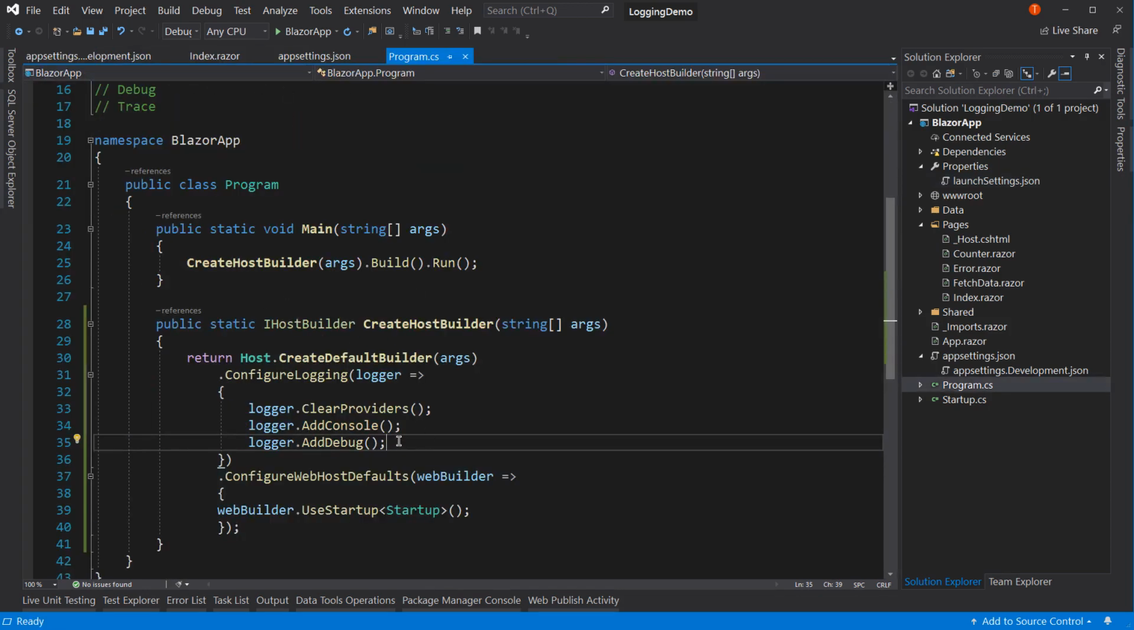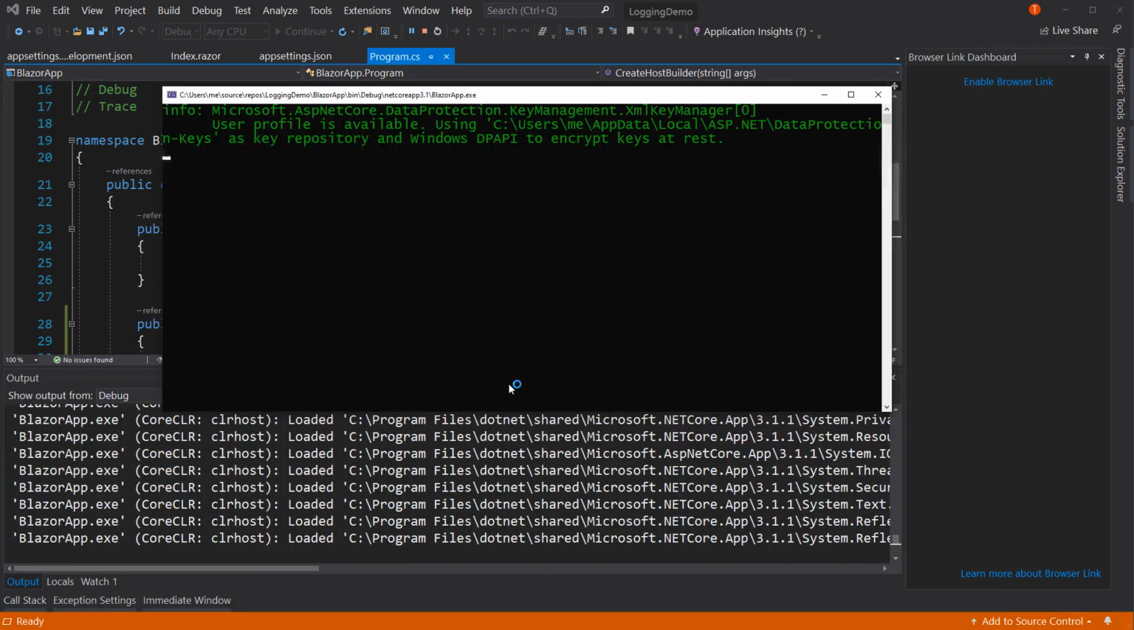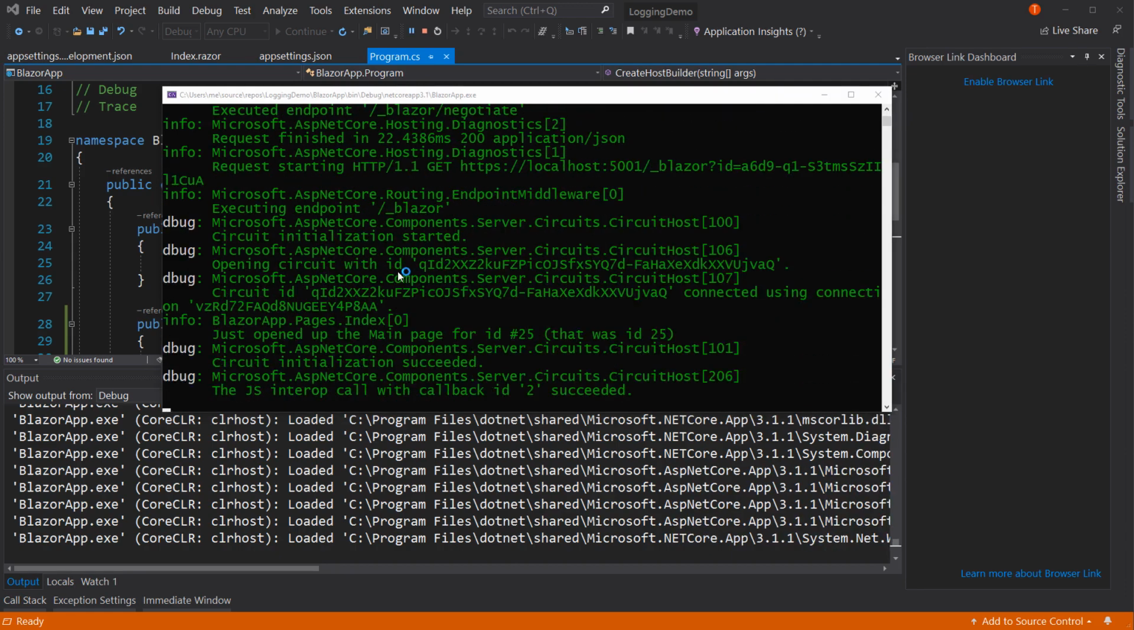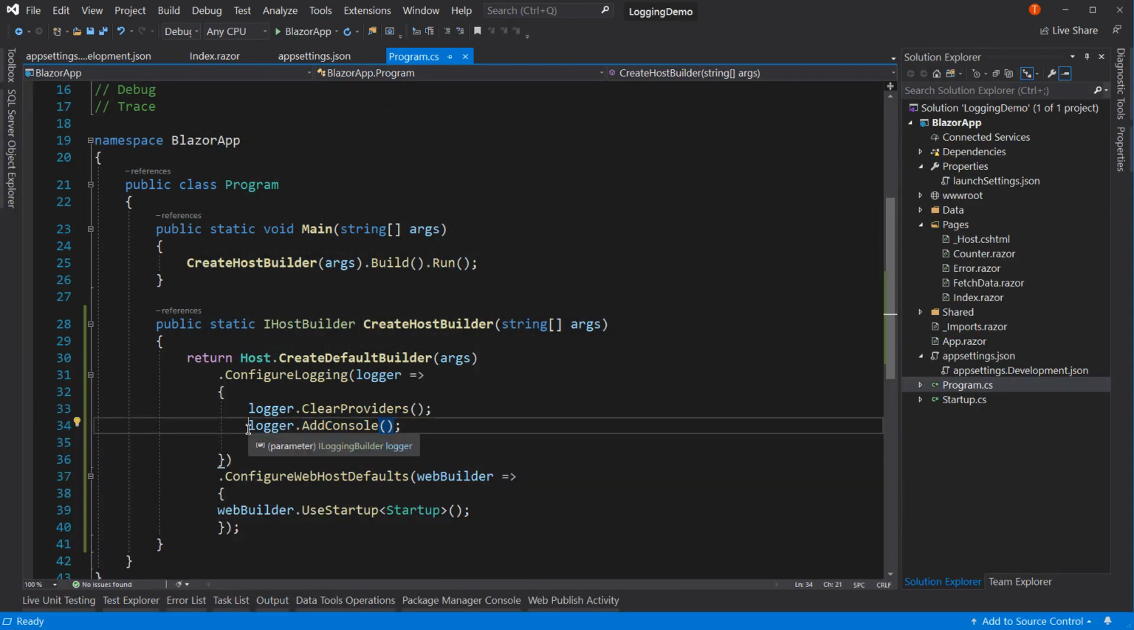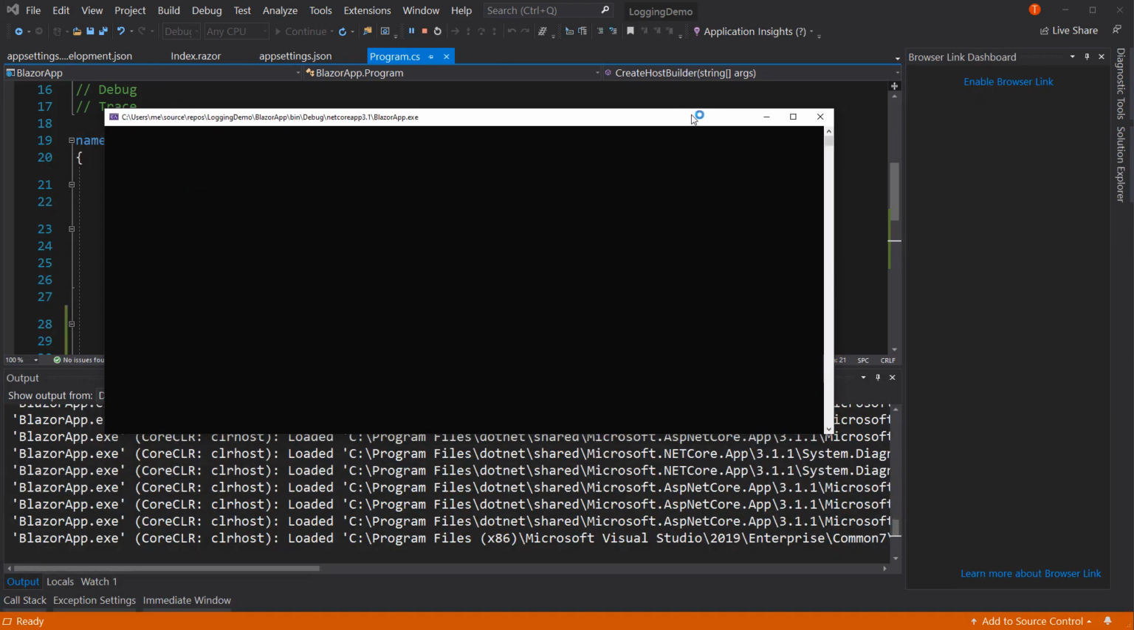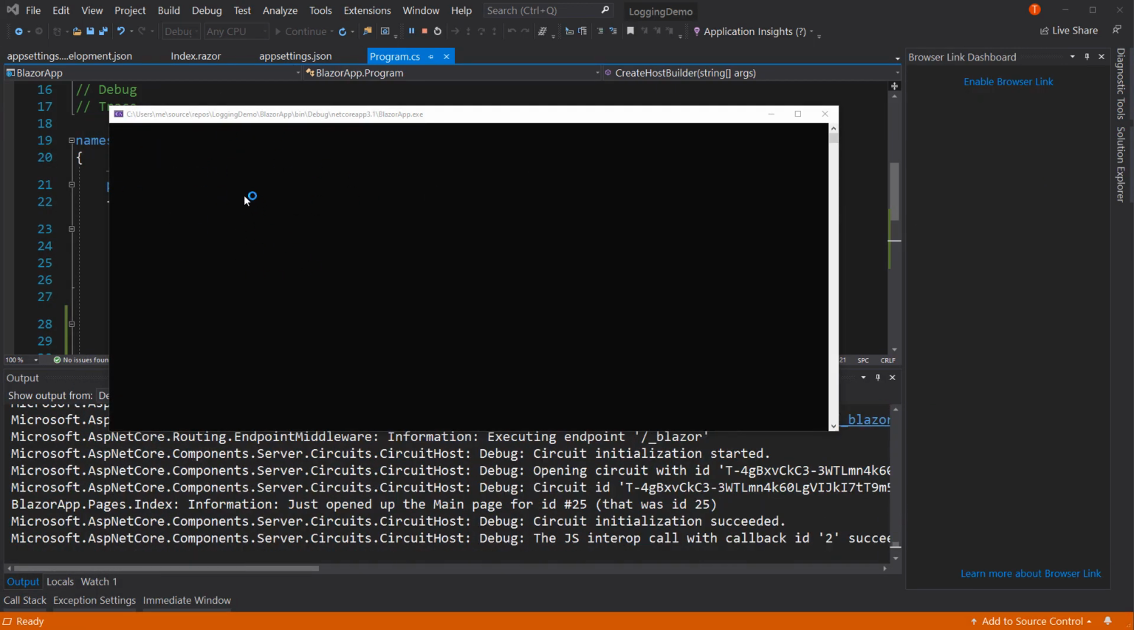All right. So now let's turn off the debugger. Let's not have that. So we clear the providers and just add the console. What does that look like? Well, I have log information here, but nothing down here. Now the output is still showing me the debugging from Visual Studio, but nothing from the output of our logging system. Let's flip that around. I take away this and add just the debug. So no console, just debug. This is going to look weird. There's nothing in the console window, but all our messages down here are showing up.